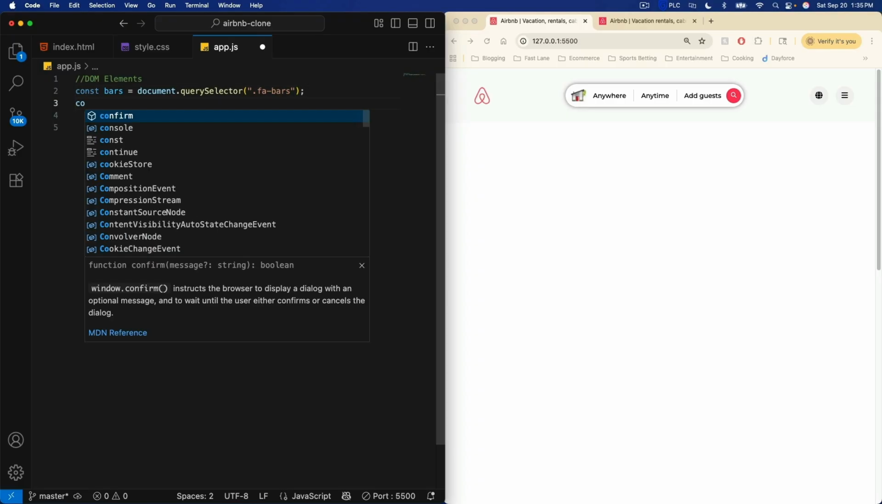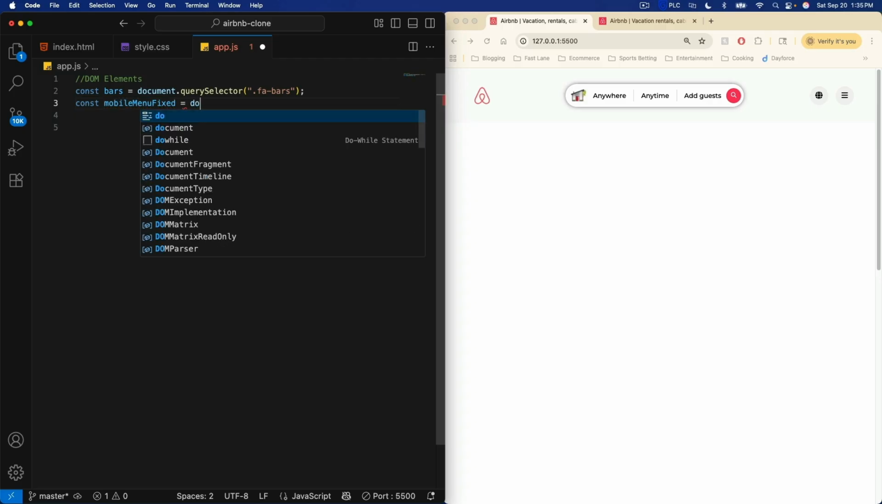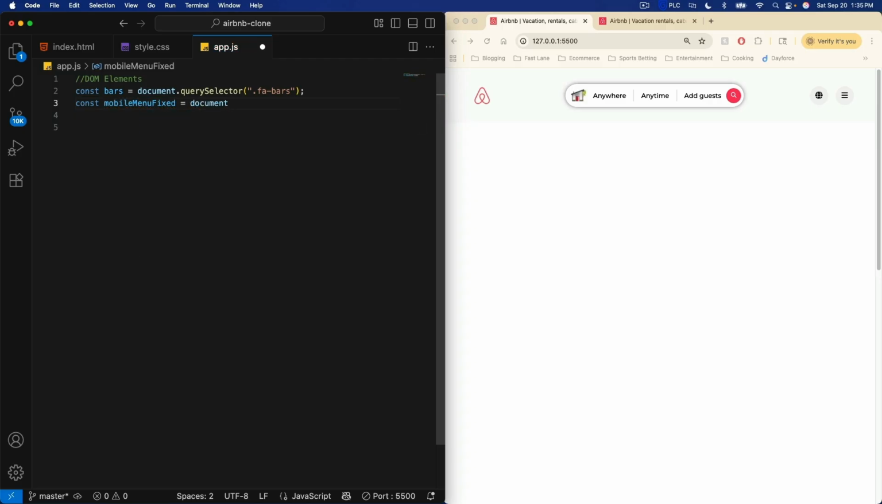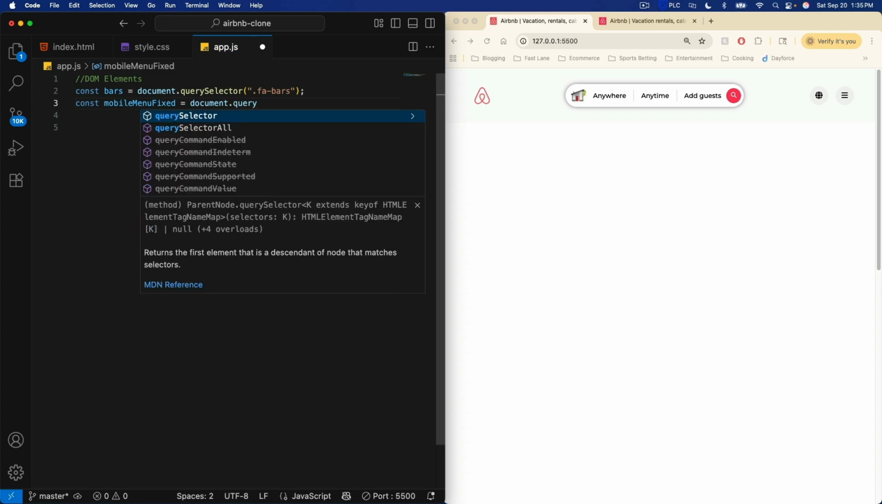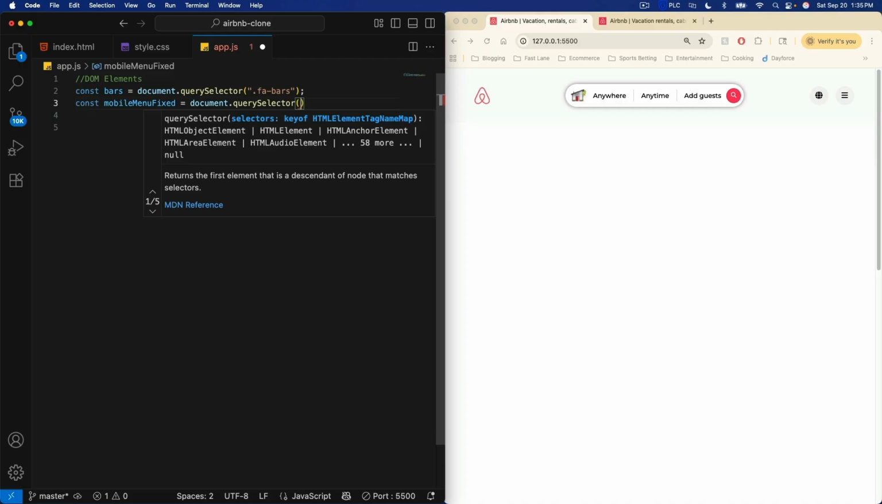So let's just say const mobileMenuFixed. Notice how I'm capitalizing the first letter of the new word in the phrase, the M and the F here. That's called camel case. That's very common when you're naming variables and programming in JavaScript. So that's going to equal document.querySelector again, because we're selecting the class. And then we're going to select our mobile menu fixed.